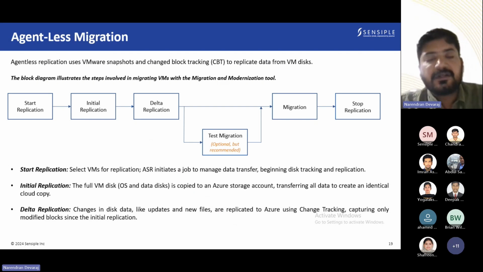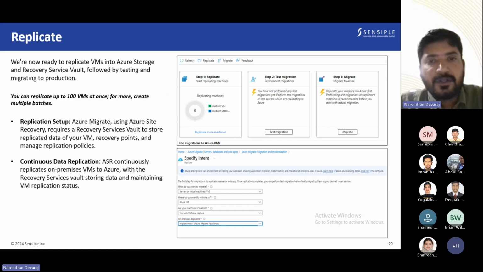Test migration is optional, but we recommend it, because once you do test migration, you will know whether your application and your data are intact, whether the configuration is all good, or whether you want to change it. So you can do all the possibility checks in the test migration, and then you can start the actual migration, and you can stop it. So now in replicate, we are ready to replicate the VM into Azure Storage and Recovery Service Vault, followed by testing and migrating to production.